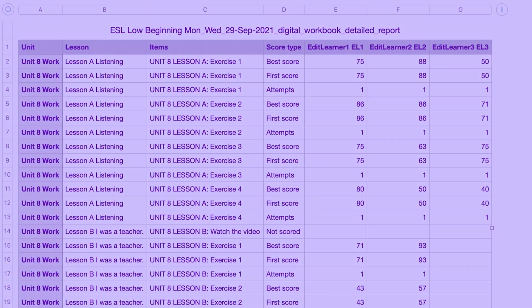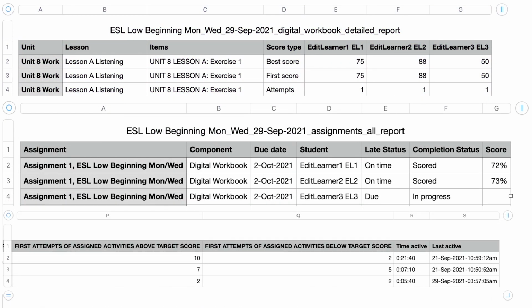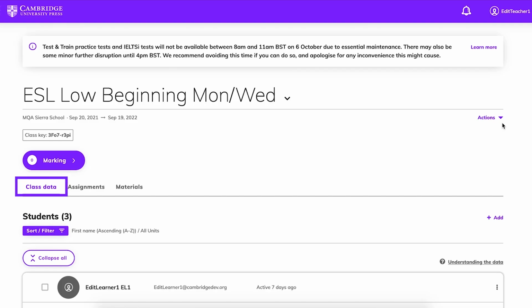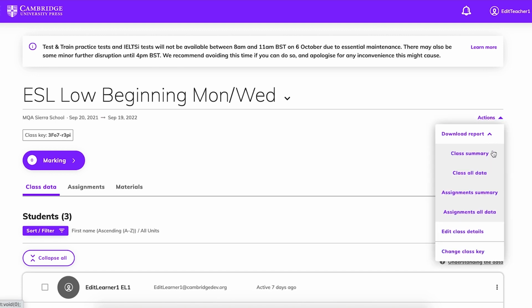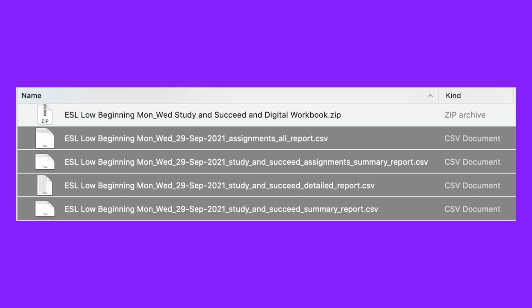Now that your students have completed assignments, do you need to download student data for reporting purposes? Cambridge One allows you to download different kinds of reports depending on your needs. From your class data view, choose the class you want the report for. Click Actions, then Download Report, and choose the type of report.